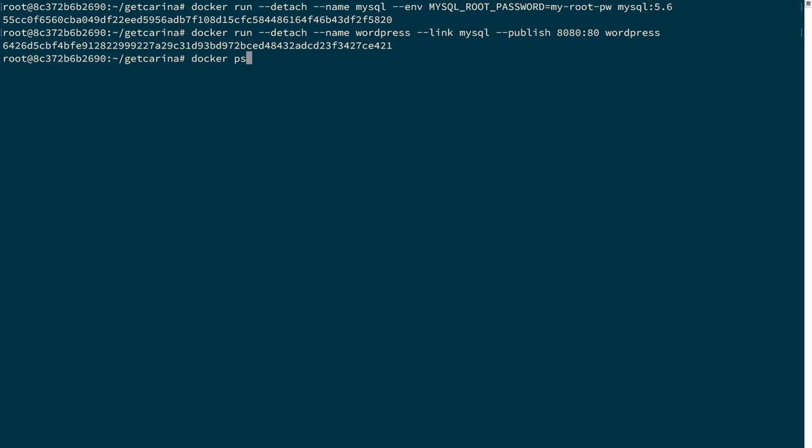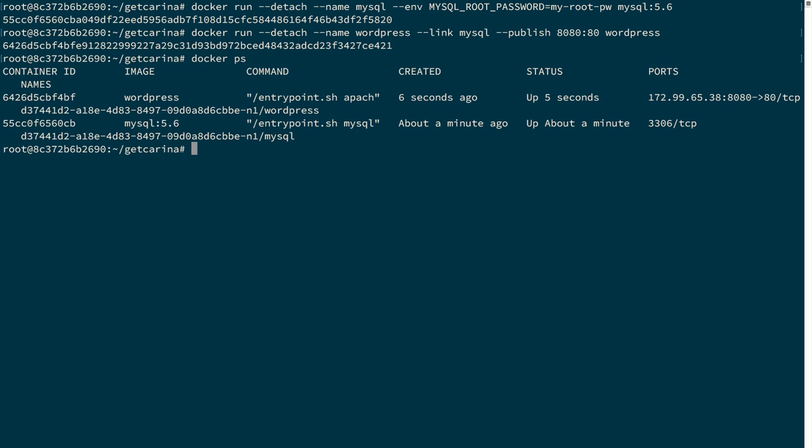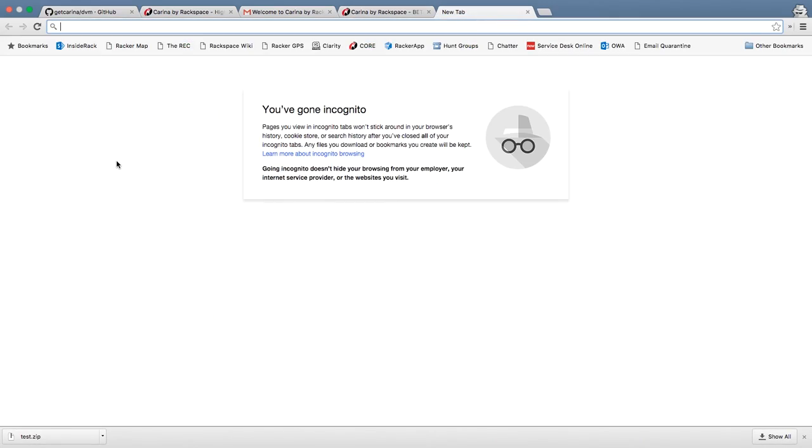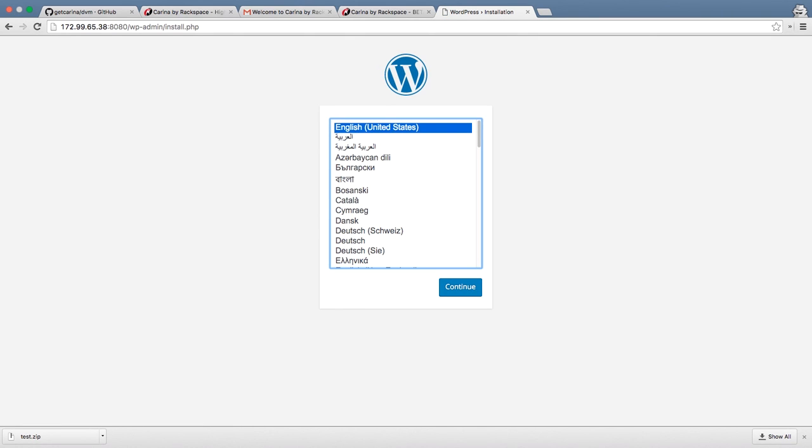Now I can type docker ps to see that I have both WordPress and MySQL containers running. I can type docker port wordpress 80 to show the IP address and public port the WordPress container is mapped to. Now I can copy this address into my web browser. When I do this, I see the WordPress install wizard and can set up and begin using this WordPress site.